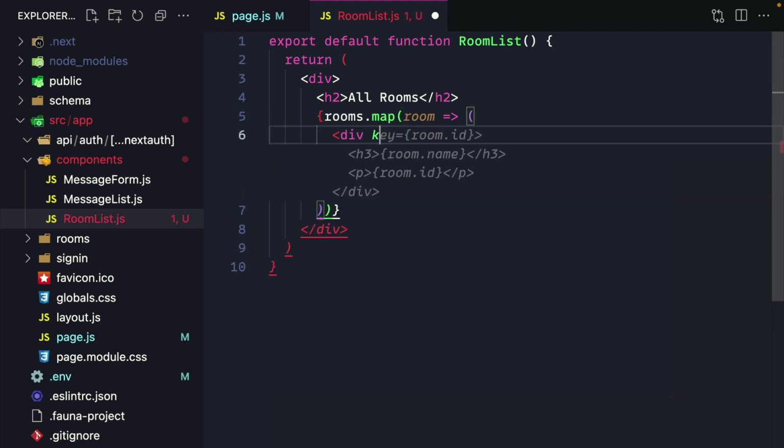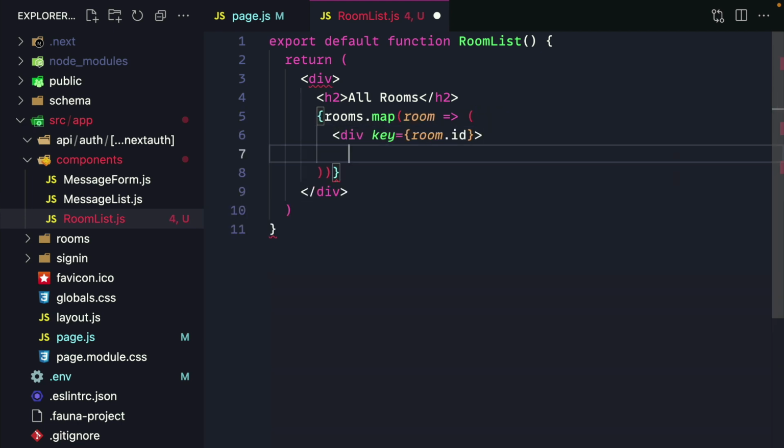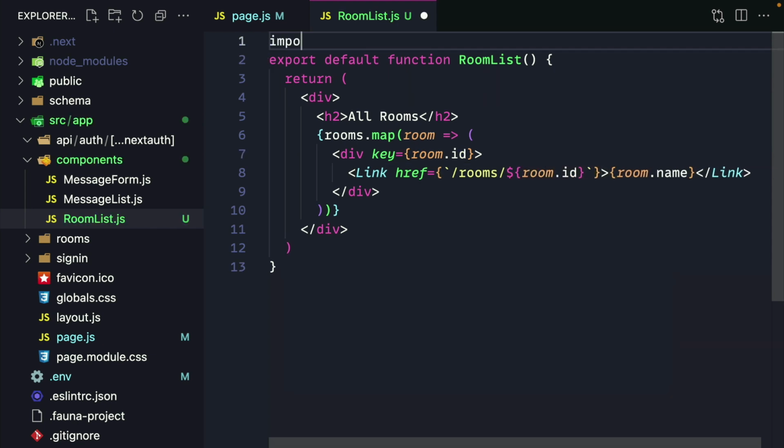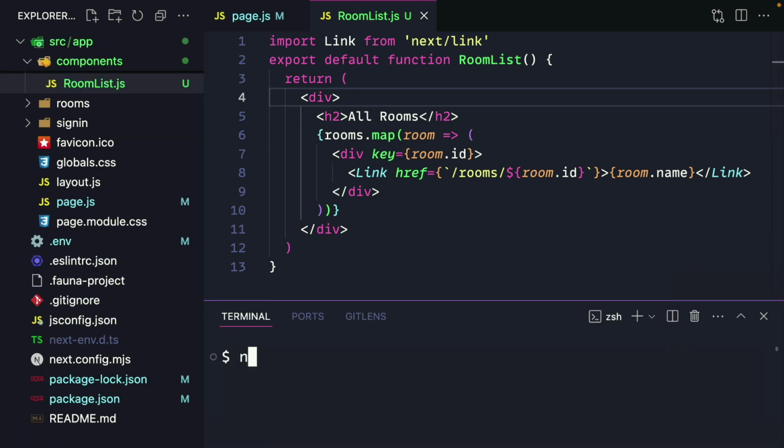And for each room, we're just going to return a link to that room, just like how we had it in the other component. And we'll also import Link from Next.js here. Next, we'll pop open the terminal and make sure the application is running.